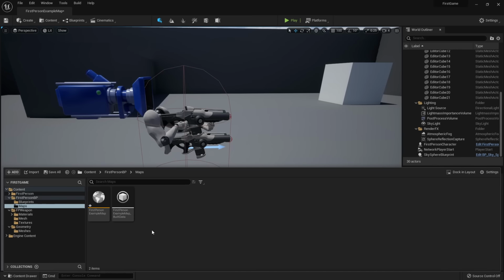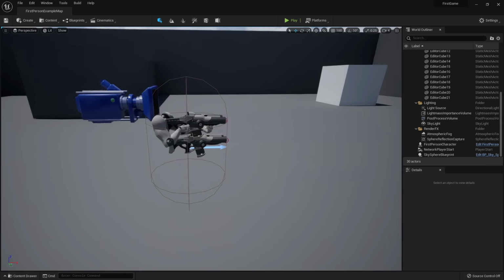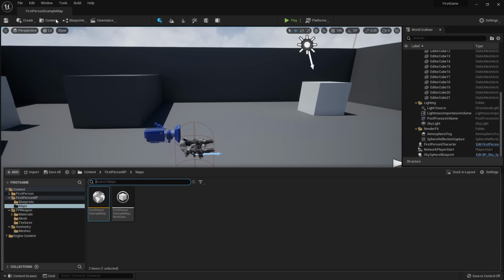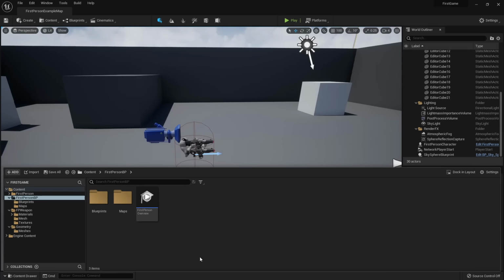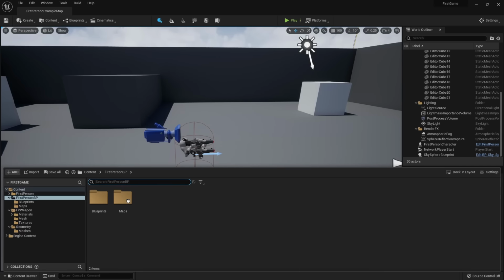And we also have the maps. If I double click on this map, let's go save selected. We can see that this is where this map right here is stored. So the map that we've been working on is stored right here in content, first person BP, and maps. And we can also see the name of a map by coming up here, and this is first person example map. And we don't need this overview, so I'll just delete that. Basically, if we double click on that, then it'll just give us an overview of the blueprints. But this is what this tutorial here is for.